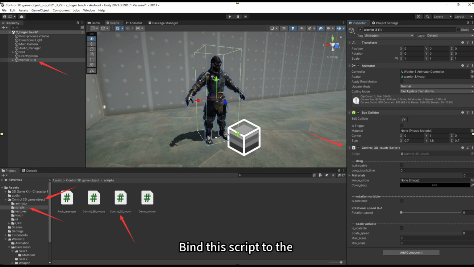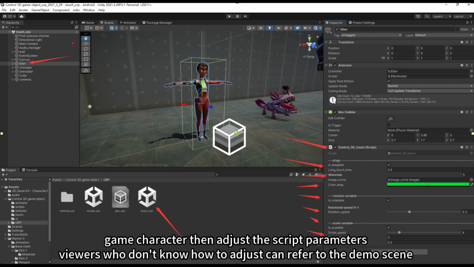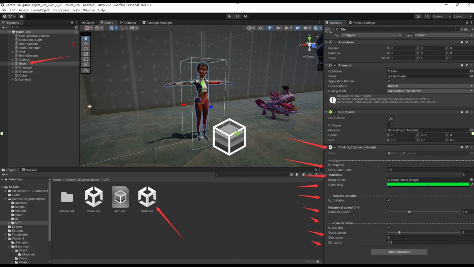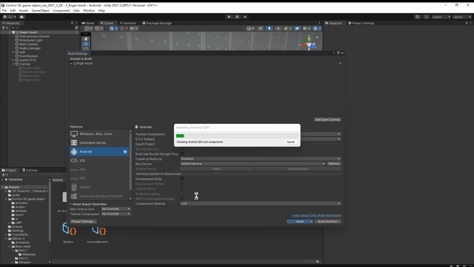Bind this script to the game character. Then adjust the script parameters. Viewers who don't know how to adjust can refer to the demo scene. Then build and run it on your mobile phone to see the effect.